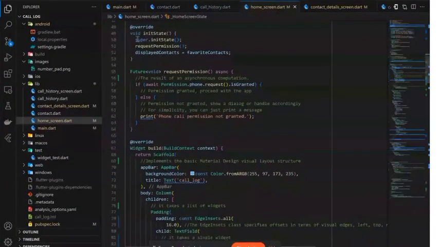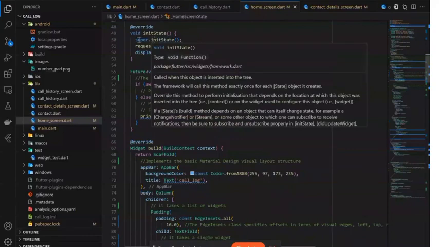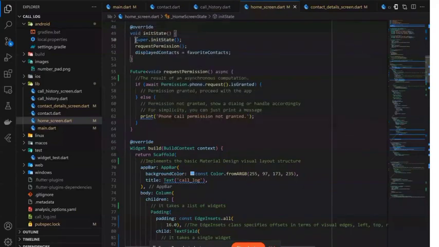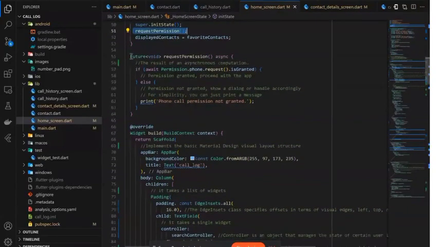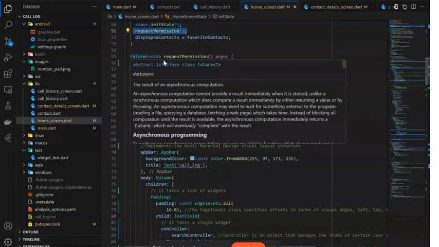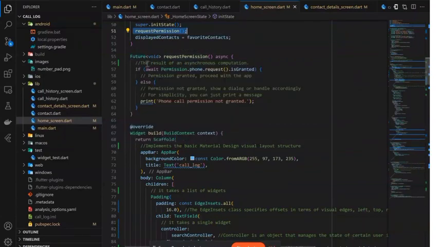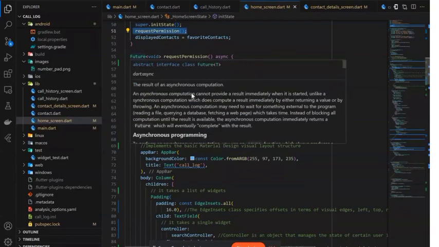And here it is inherited by using the super keyword. And here we are giving a method like request permission, which returns a Future. We are taking that abstract interface class, Future. The result of it is an asynchronous computation. Asynchronous computation means it cannot provide a result immediately when it is started, so it does not give an immediate result.